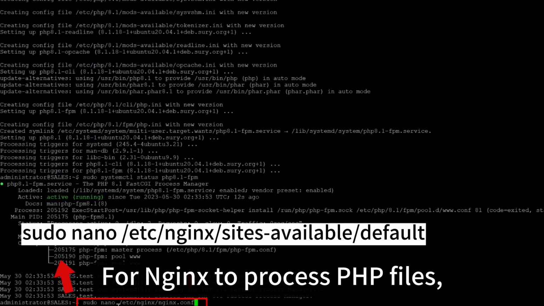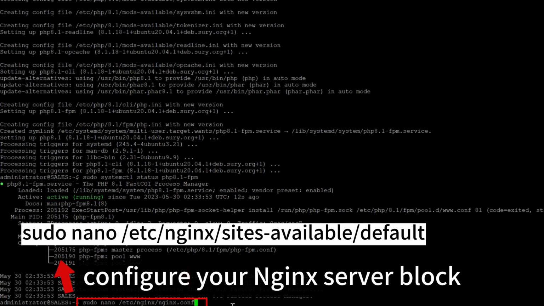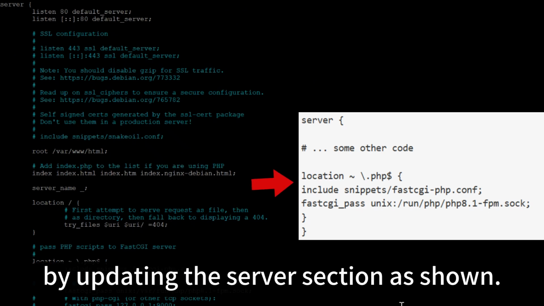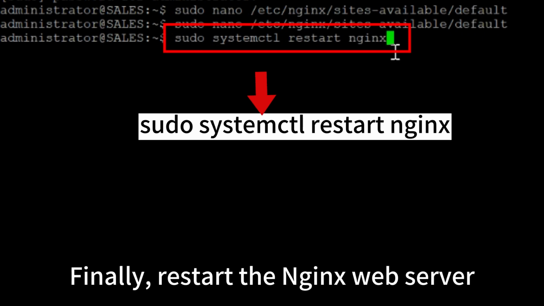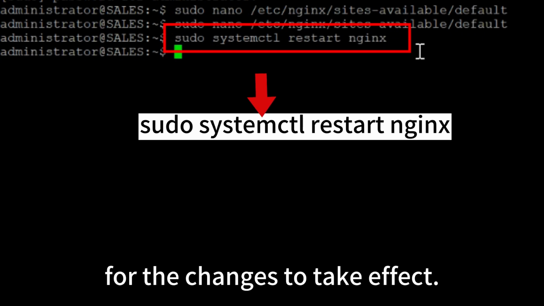For Nginx to process PHP files, configure your Nginx server block by updating the server section as shown. Finally, restart the Nginx web server for the changes to take effect.